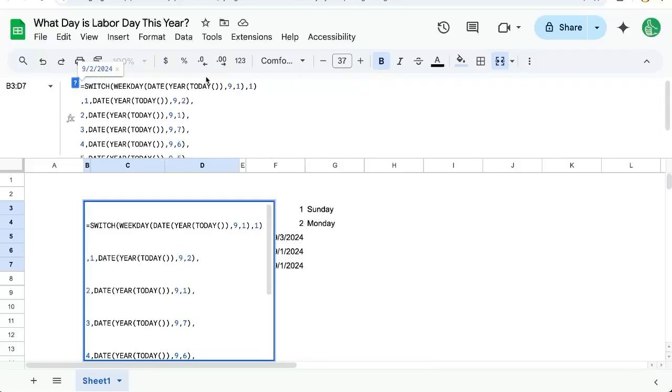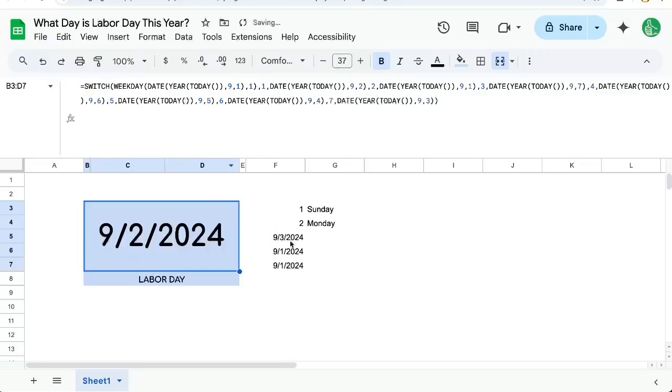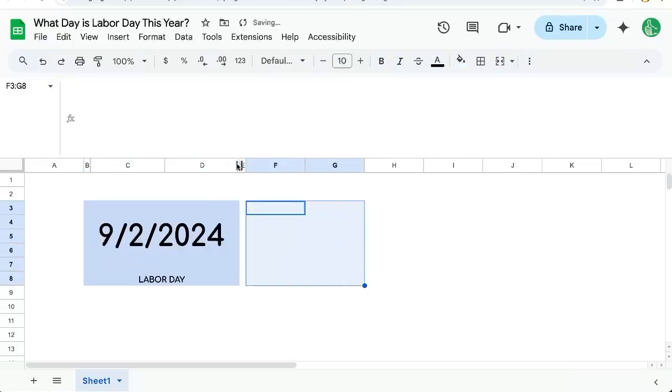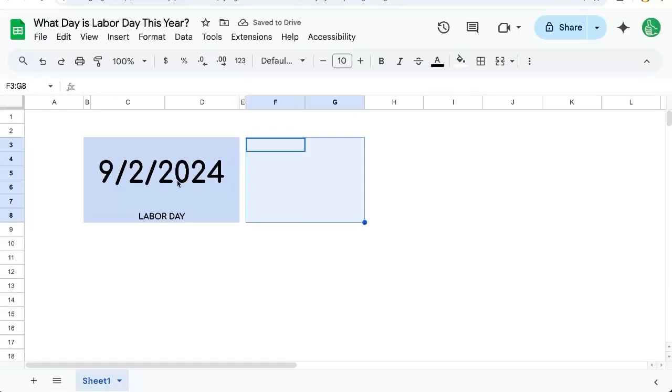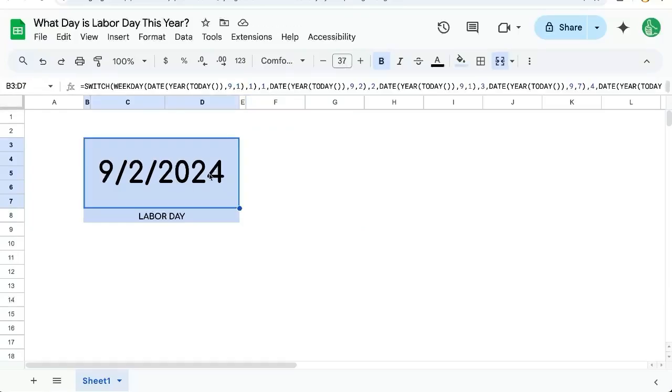There you go. You can always test this out by replacing this YEAR of TODAY with just some year that you want to test out, but that will automatically roll over each and every year, so you never have to figure out what day is Labor Day ever again. There it is. It's done.